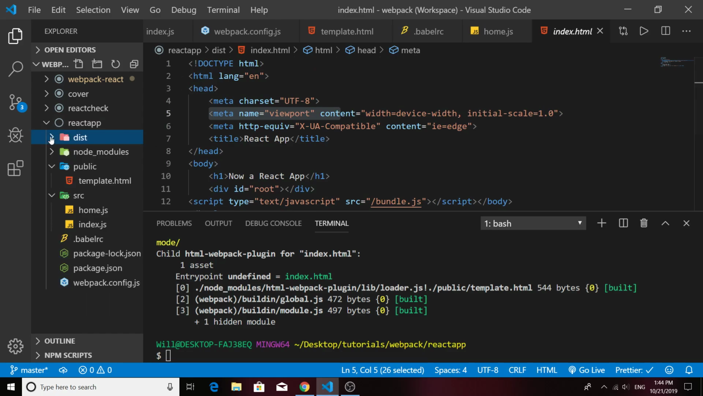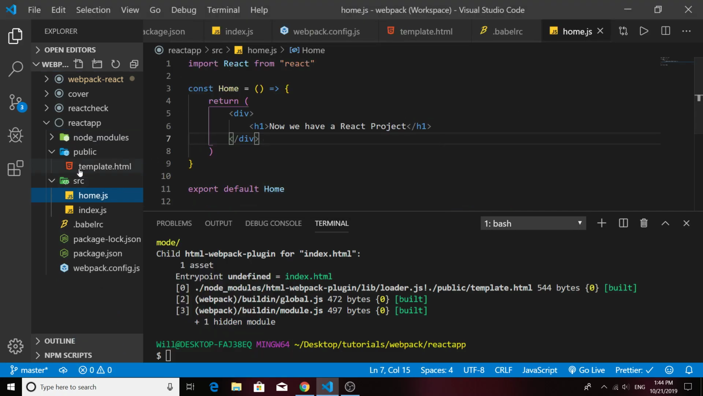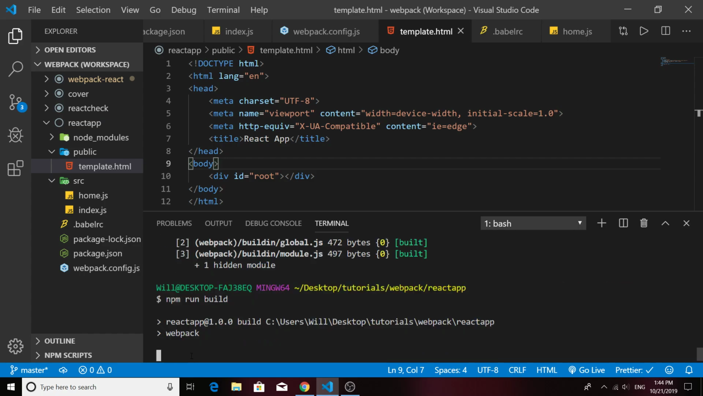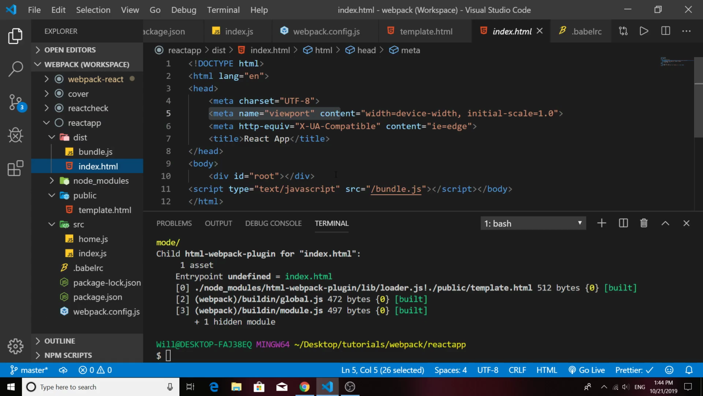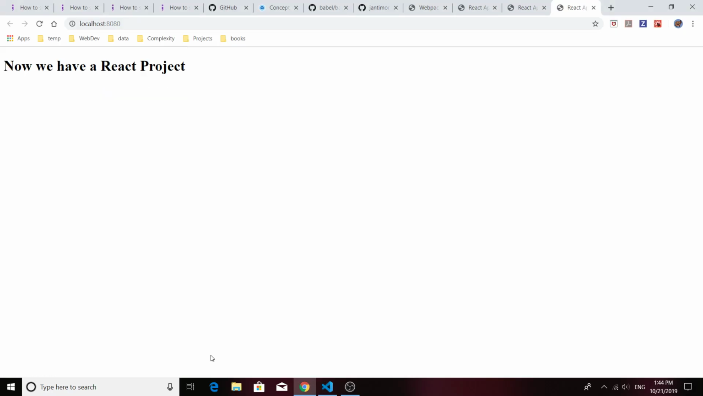That was very foolish of me, and you probably spotted that before I just realized now my foolish mistake. I need to take it out of my template, otherwise it's just going to keep adding it back in. All right, so one more time, npm run build. Okay, and there we go. And that's what we wanted. All right, so let's run our dev server one more time. Okay, good. So we have a simple React app project up and running using Webpack.